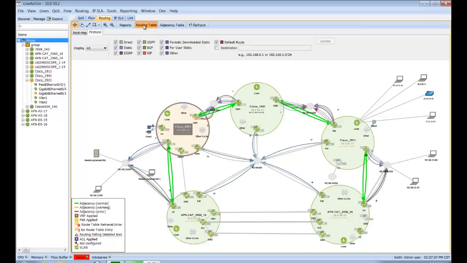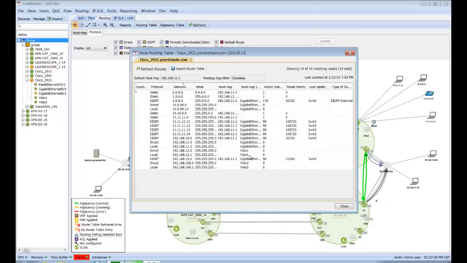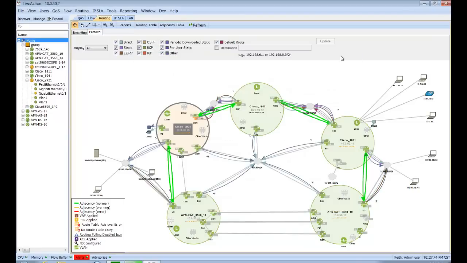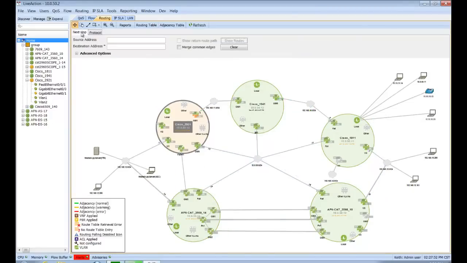We do this by actually having the routing table. So as you can see, I am parsing the routing table via command line to be able to draw this map automatically within LiveAction without any user needed. So as you can see, we do a great job of showing routing as well.